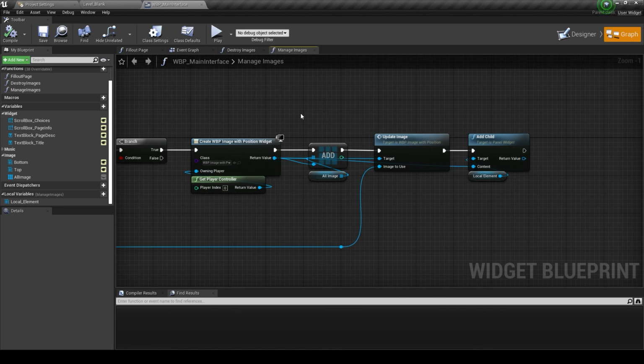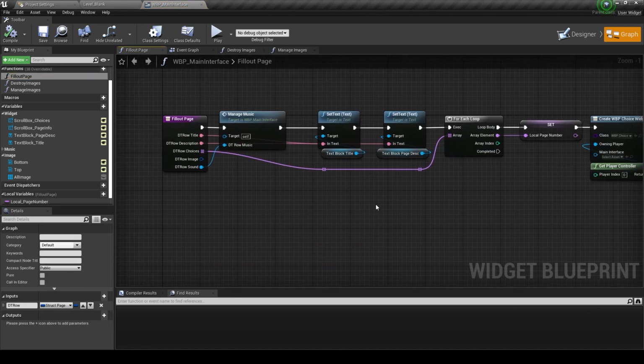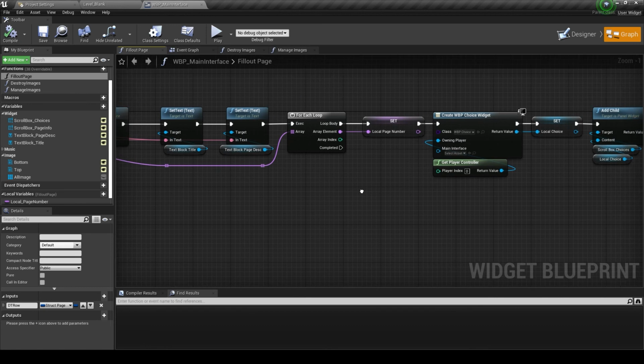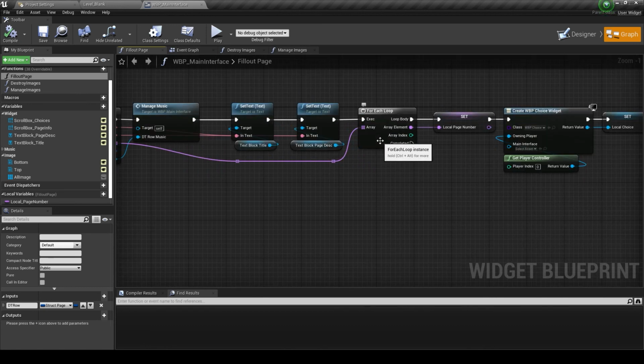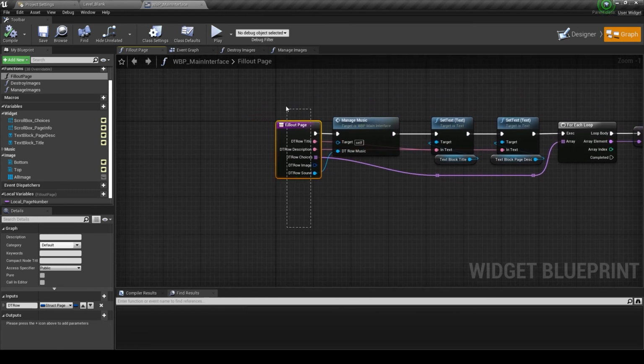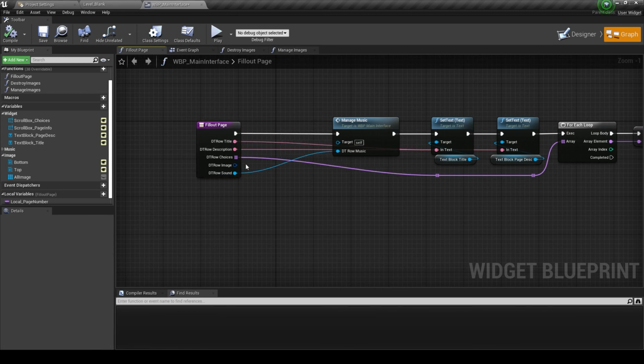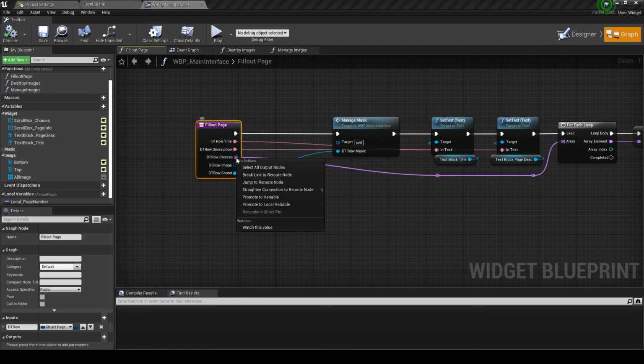So now we need to go to our fill out page function, and before we enter into our loop right here, we need to manage our images first. And then also, once this loop is complete, we need to reset our scroll box. So what I'm going to do here is grab this fill out page, drag it backwards. I'm going to right click this.